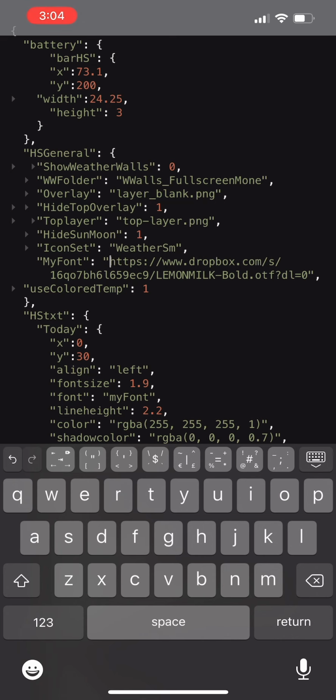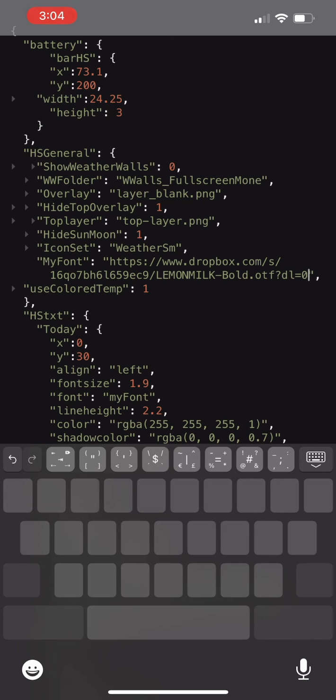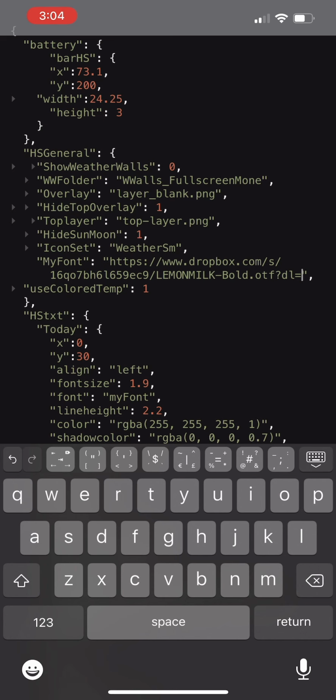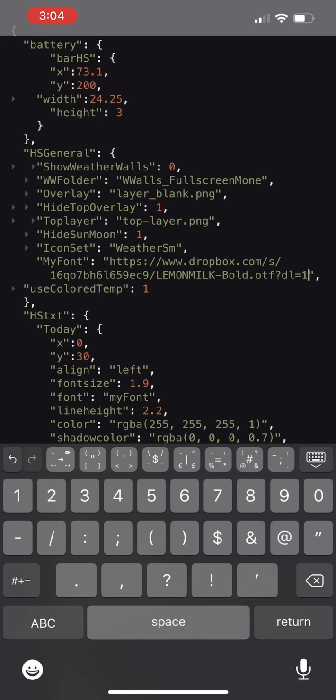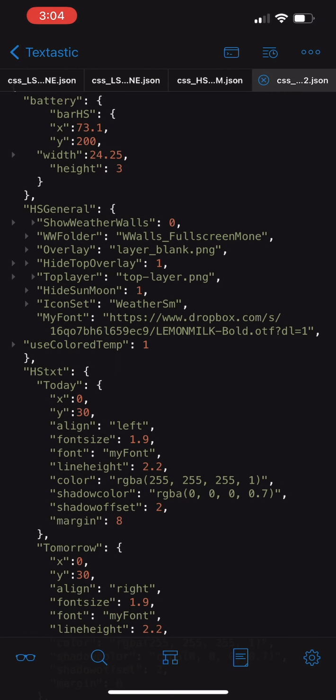Now with the Dropbox link, you need to change the very last value. That's a 0. That means preview. You need to change this to 1, which means download. And now we have a specified custom font.